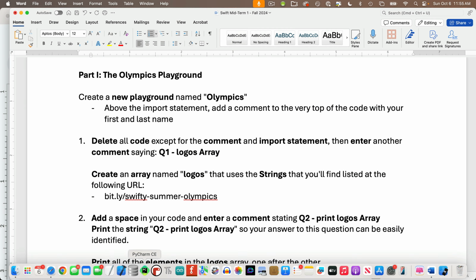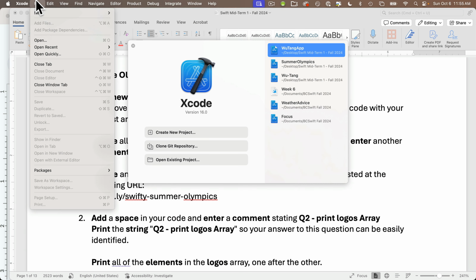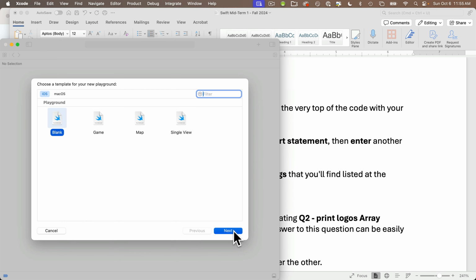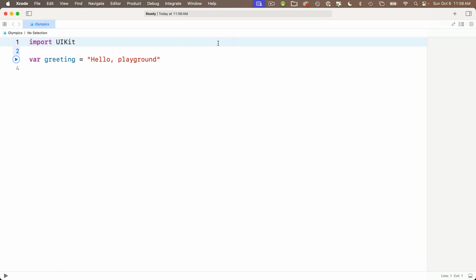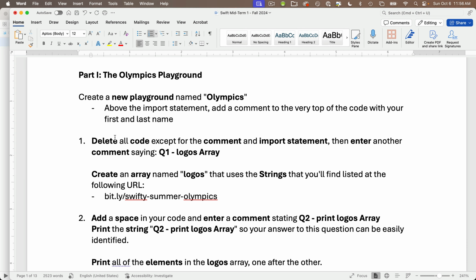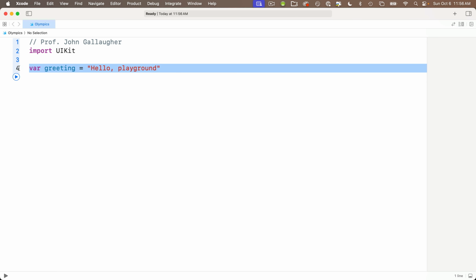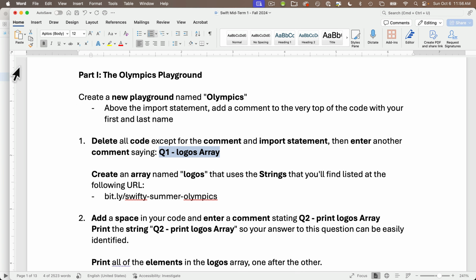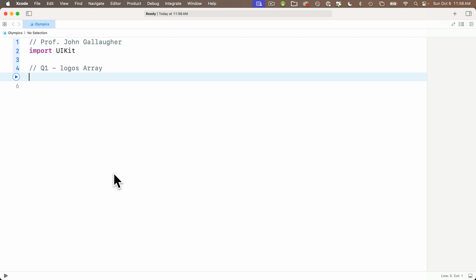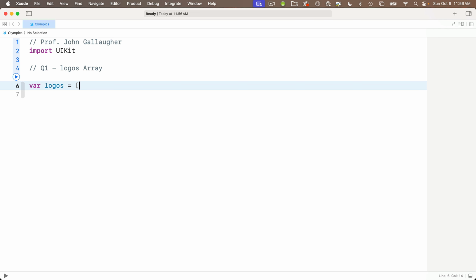So up first, we're going to create a new playground named Olympics, and above the import statement, we'll add a comment to the very top of the code with your first and last name. And we know how to do that. Then question number 1 says delete all code except for the comment and the import statement and enter another comment saying Q1 logos array, and we'll create an array named logos using the strings that we can find at this URL. So first I'll enter my comment, then grab this URL, and in my code I'm going to say var logos equals and in between square brackets.